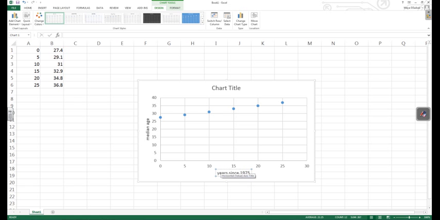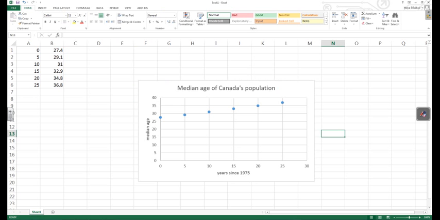So, what would be a good title for this? The median age of Canada's population. Okay, so when you're graphing, now I have the axis titles, which I need, and I need a good title for the graph.